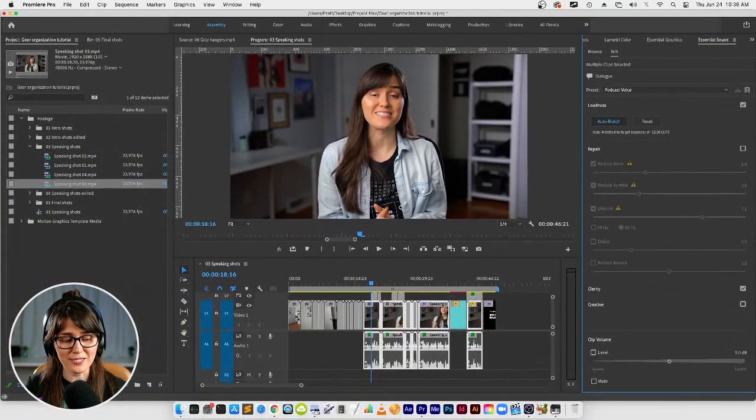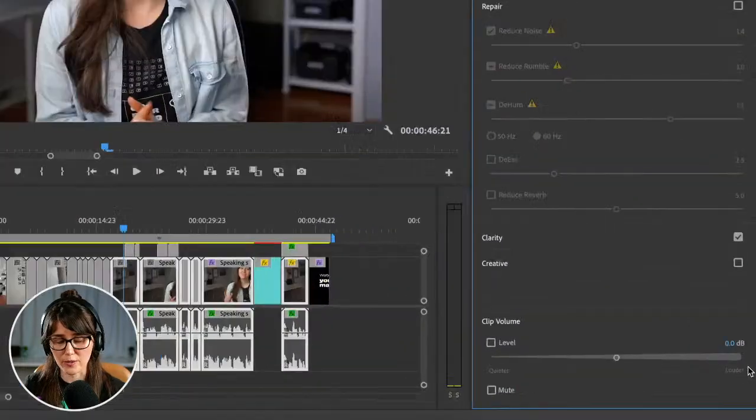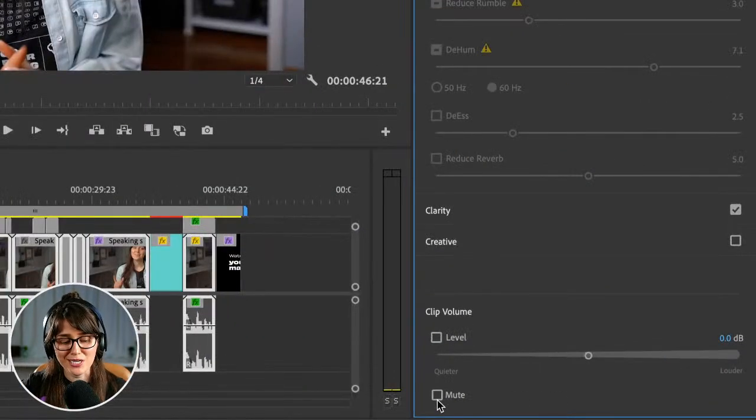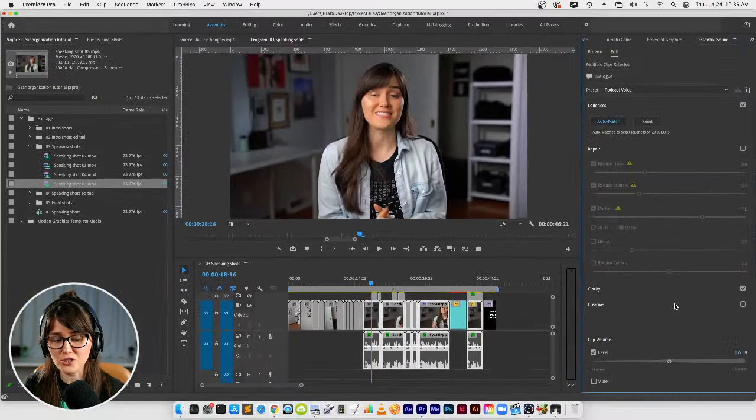All right, down here at the bottom, if let's say you just want to mute a clip, you can click the mute button here, or you can manually adjust the volume, and then, you know, there's other settings you can play around with as well. But the Essential Sound Panel is where you're going to correct your audio in this Edit tab, right?